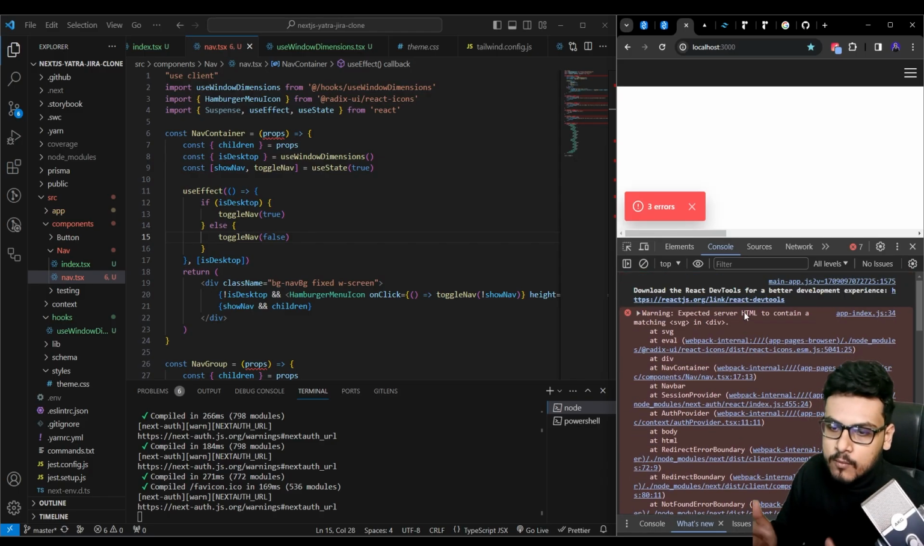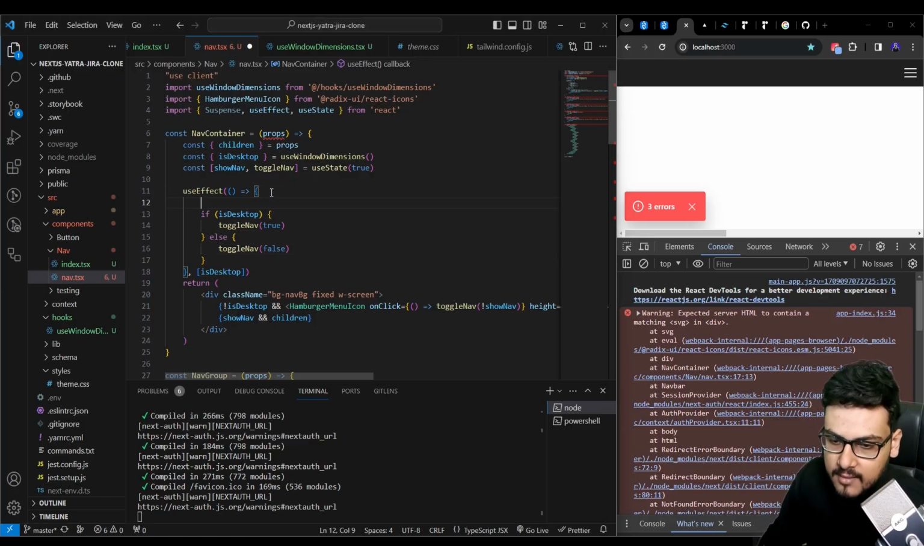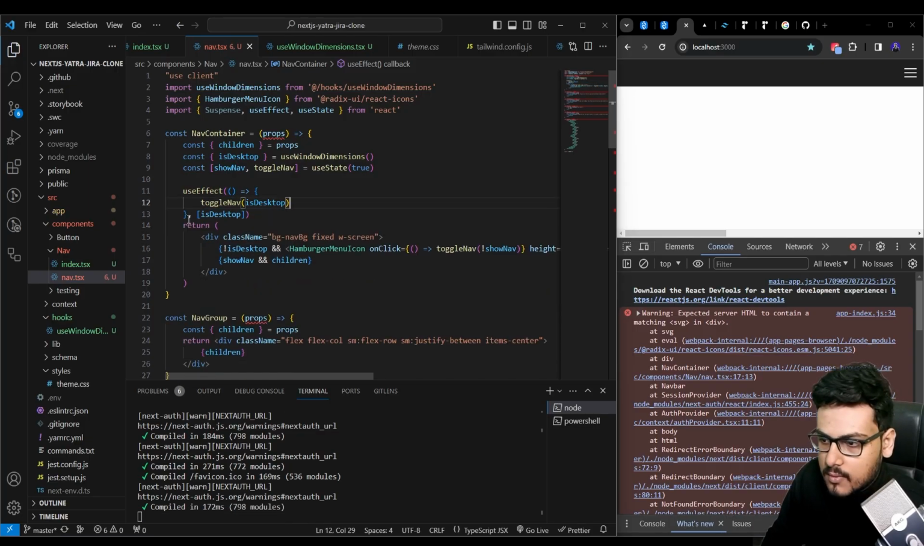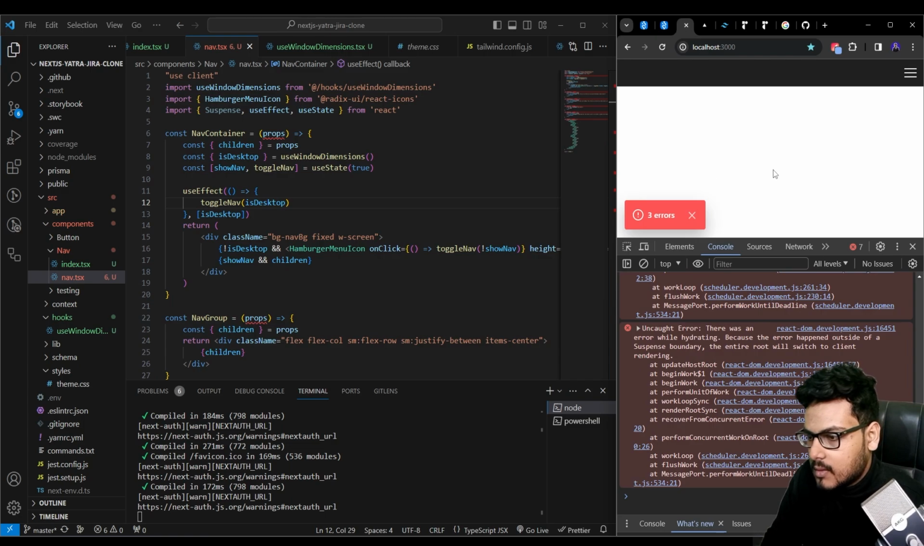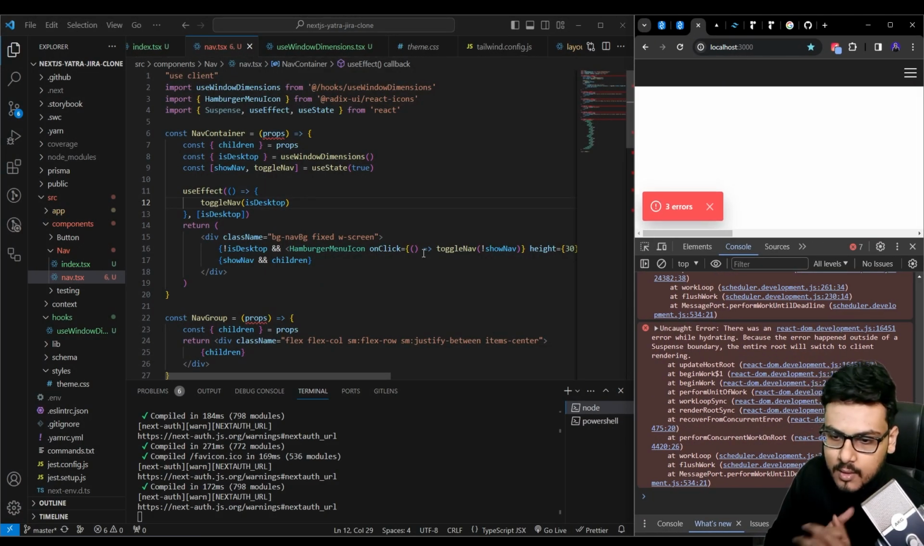I just need to figure out what exactly went wrong, and maybe I can also simplify this case with toggle nav with is desktop, and we can save this. And if I just go above 640 and go below 640, this is working like a charm.